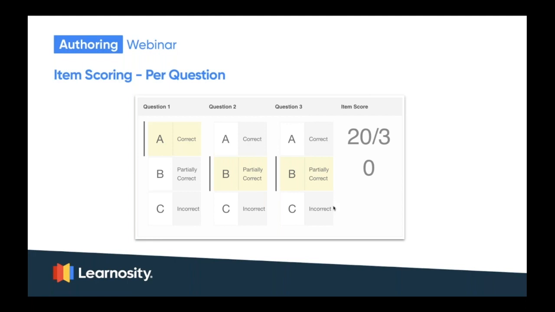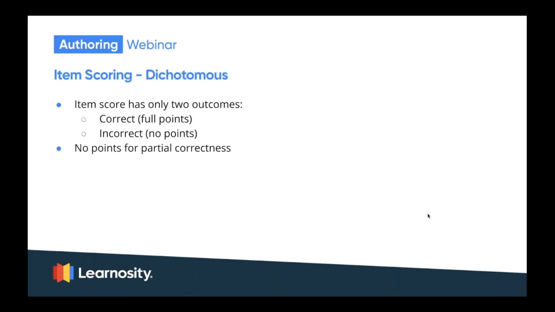Now we'll move on and take a look at the dichotomous scoring type. Dichotomously scored items only have 2 outcomes for the item score, either full points or no points. So an item is either correct or incorrect. Unlike per question scoring, no marks are awarded to the student here for partial correctness. If I had an item with maybe 5 questions on it, no points would be awarded if I got 4 questions on the item fully correct and then 1 question partially correct.